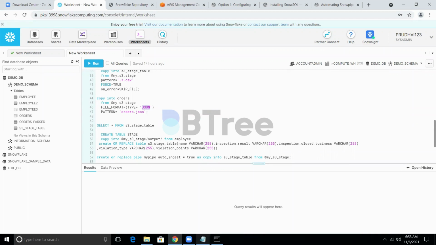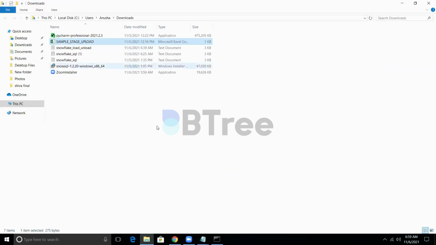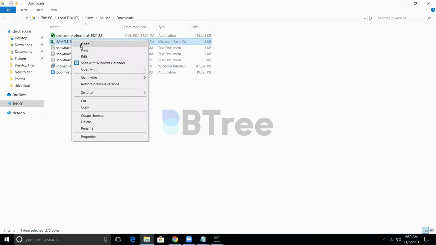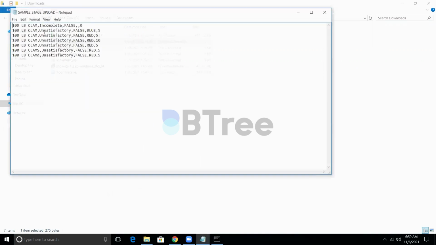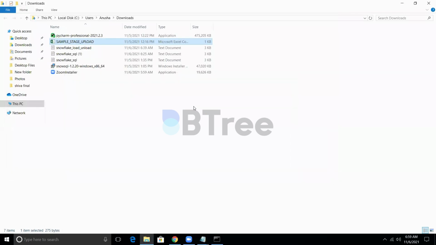For that, you need to have the schema created up ahead, right? If you see this file, sample stage upload, this is some sample data. You just need to give column names for this table: how many fields are there? This is 1 field, 2, 3, 4, 5 fields we have. You need to create a table with all these 5 fields, and then give that in the copy command to load the data into the table.